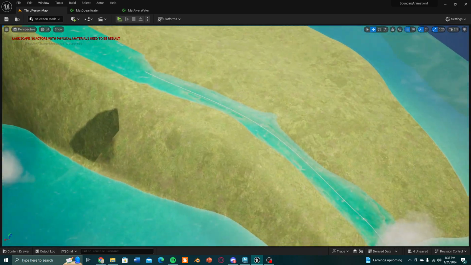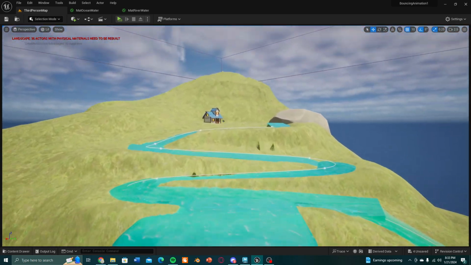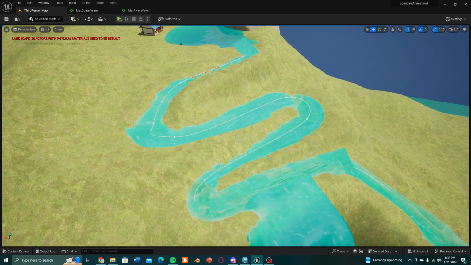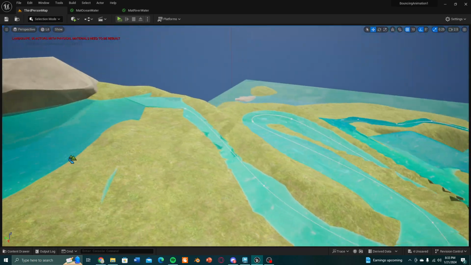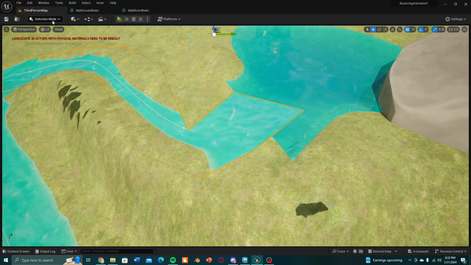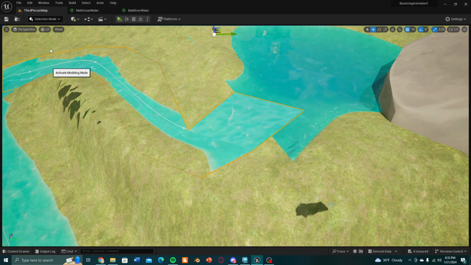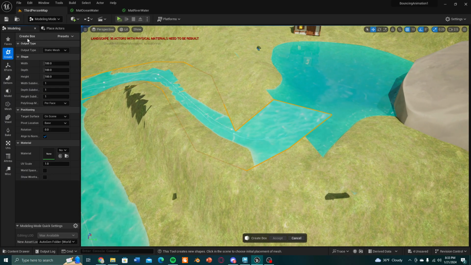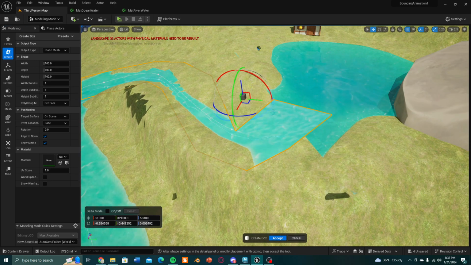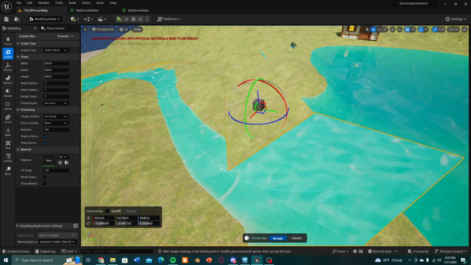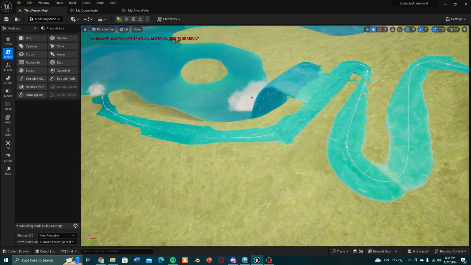So the second material is the flowing river material. It looks a little bit unpolished, but I'll polish it later. The first thing I did is go over here to modeling, and I used this tool and moved it around, extruded it and all that, to form this river over here.